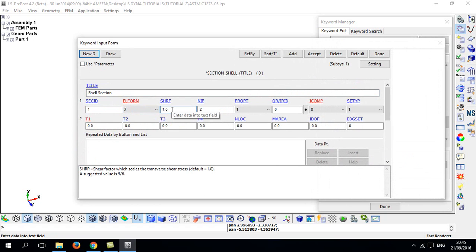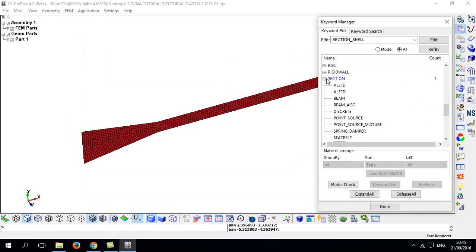This one, shear factor. They say suggested value is 5/6, which is 0.83333. And the thickness, this is the important thing. Okay, let's say I'll just put it as 2 millimeters, and click on enter, and then click on accept. Okay, now we have done defining the section.